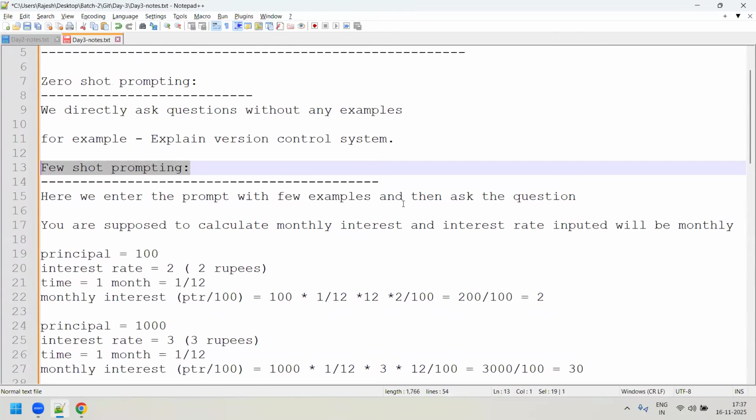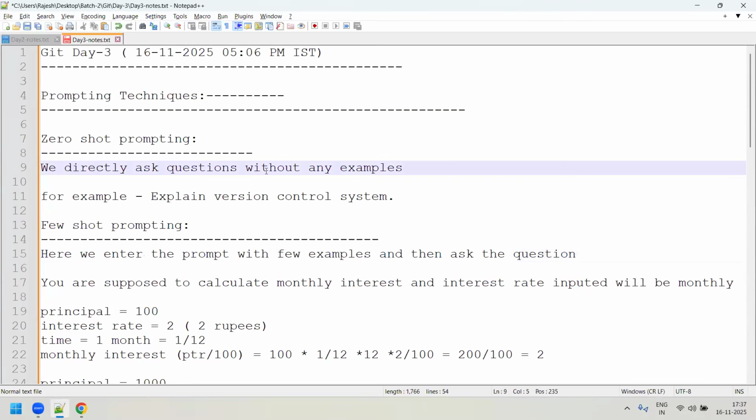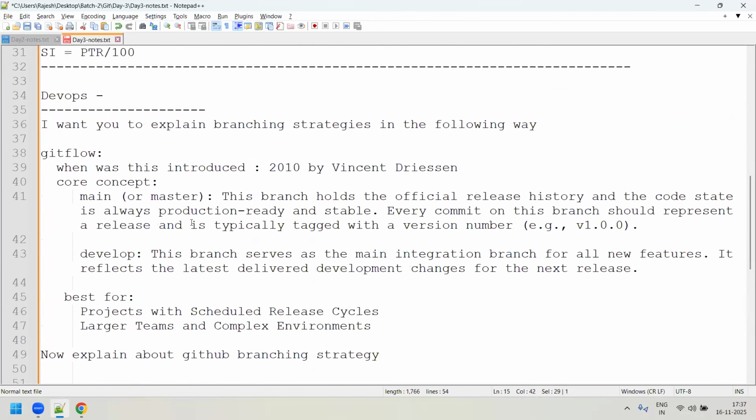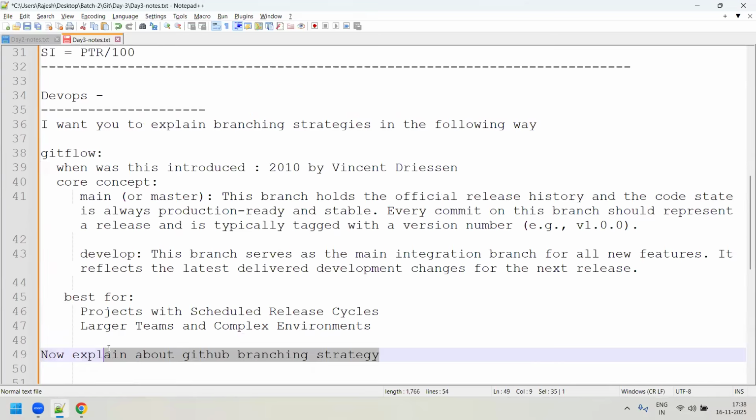Few-shot prompting says that you need to give an example. Zero-shot is where we ask a direct question, whereas in few-shot we enter the prompt with a few examples. Like this we provide an example, and then we ask for our requirement. Am I clear, sir? Good. Anything else, guys?